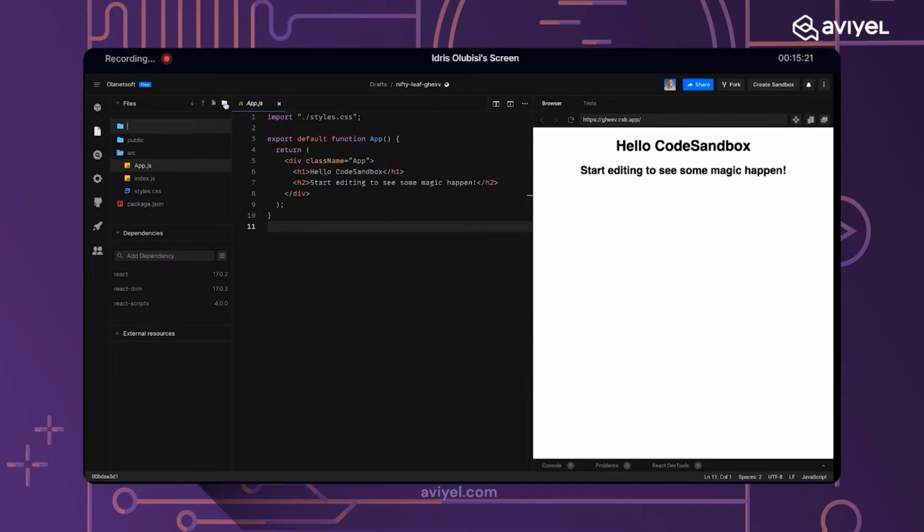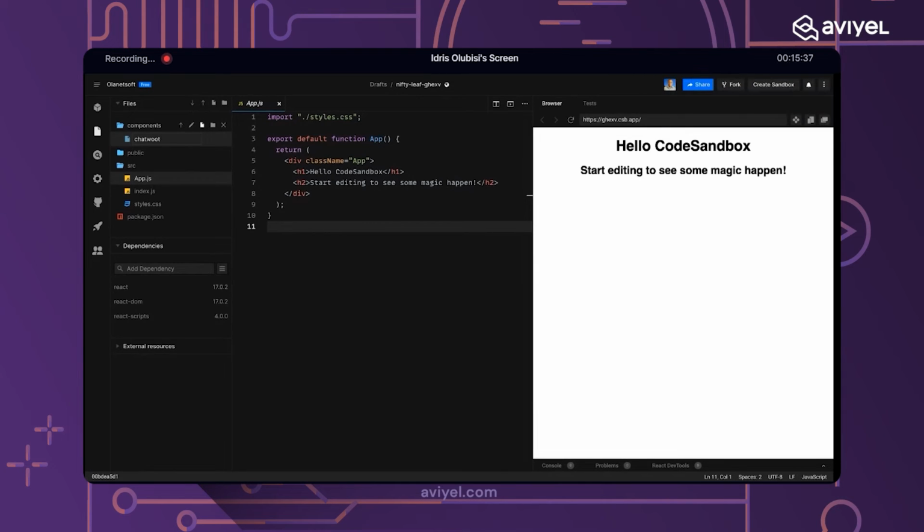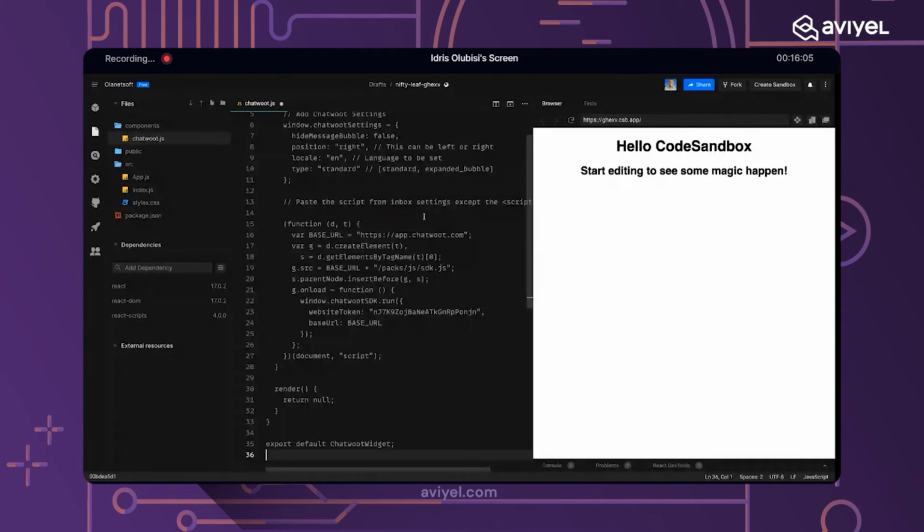We are going to create a new folder called components. Then inside the components folder, we can create our new file, and we can name it chatwoot.js. This is how you create it. Inside this chatwoot.js is where we'll be integrating the script that was shown to us earlier. To make this faster, I'll be making use of a very simple class component. Of course, it's not limited to class components. You can use either a class component or a functional component to create this file.